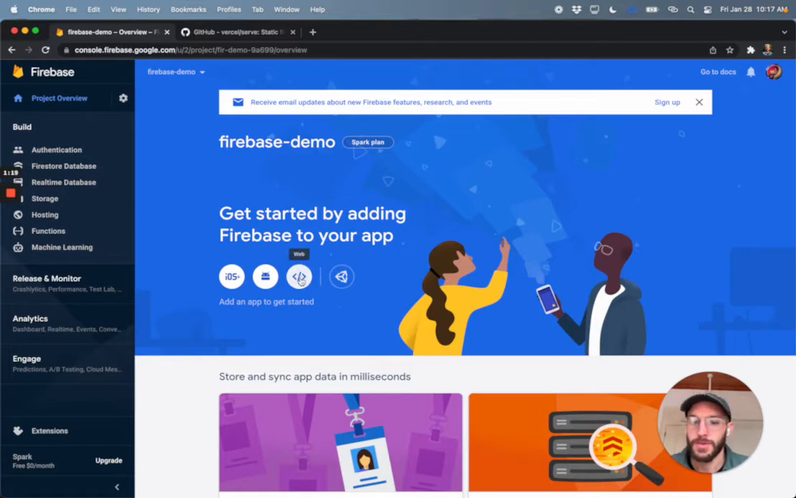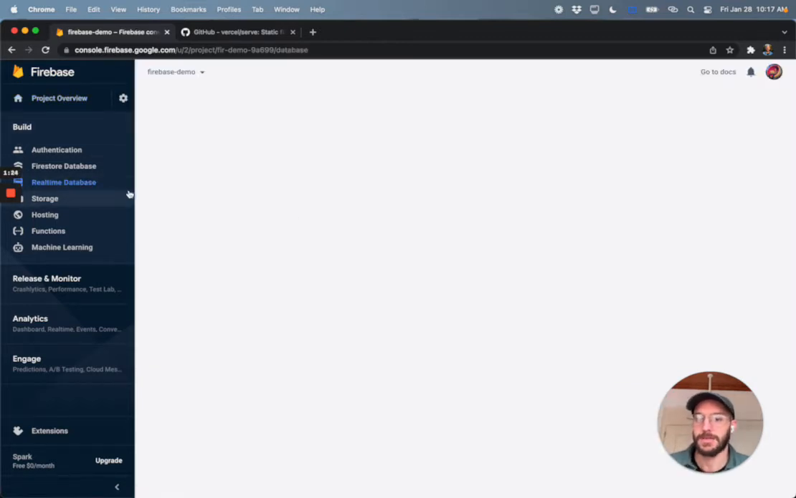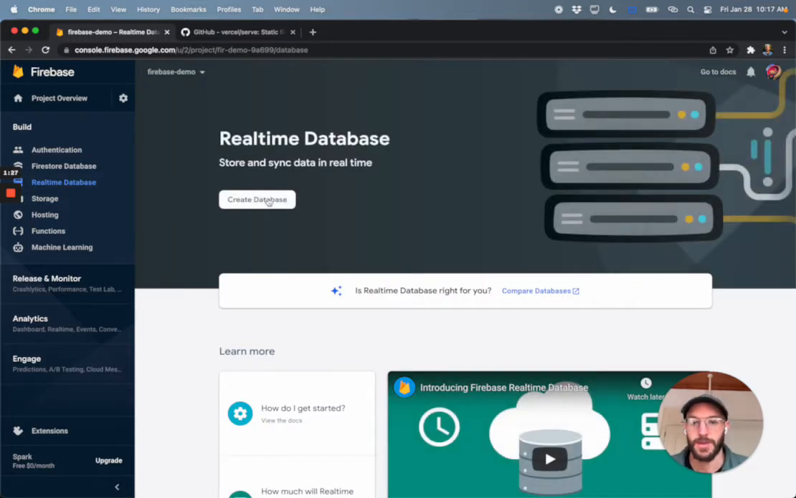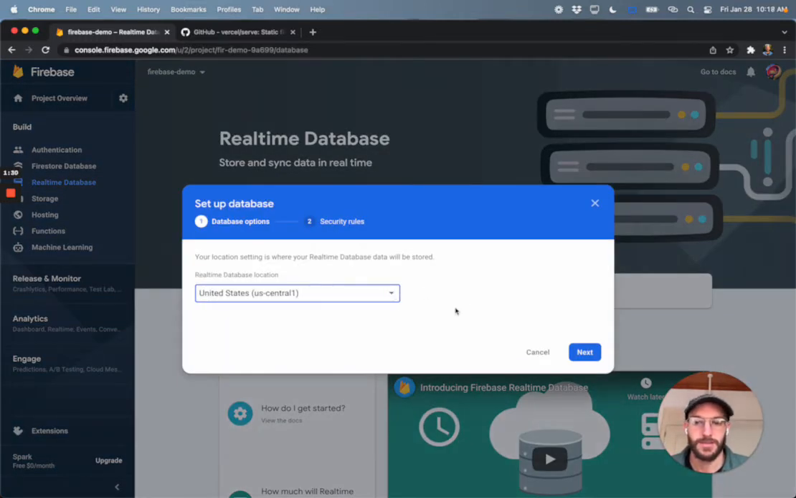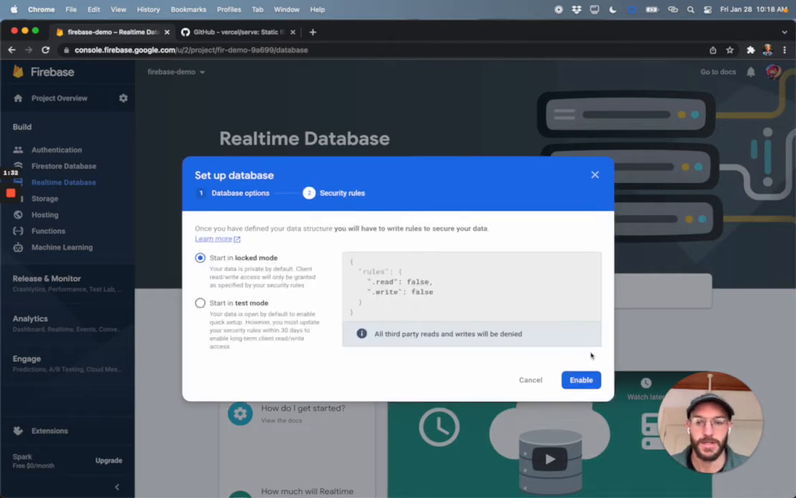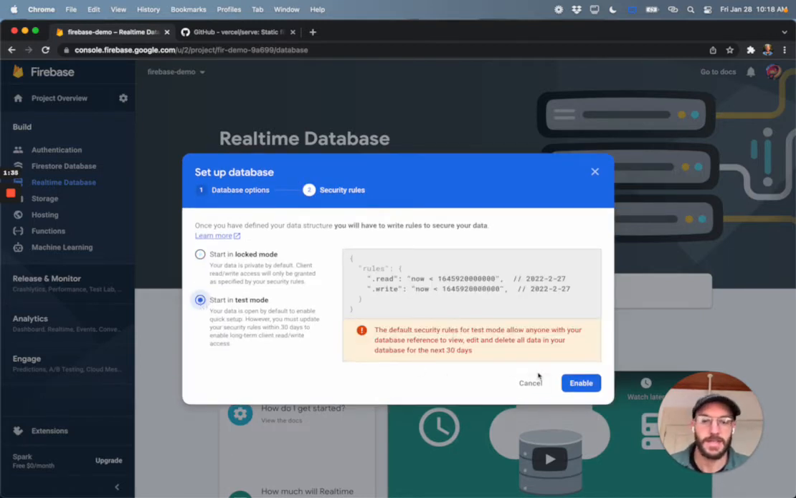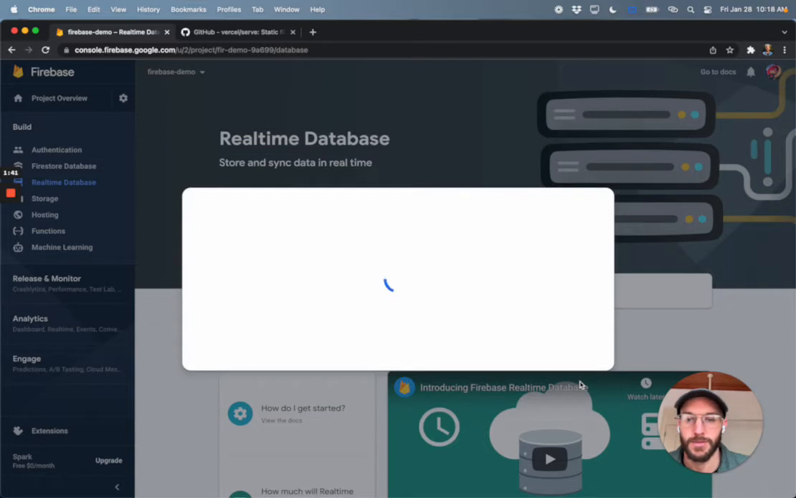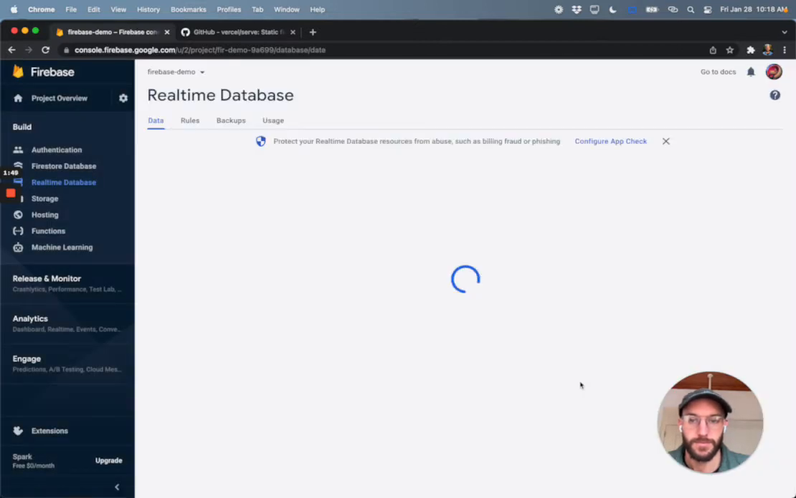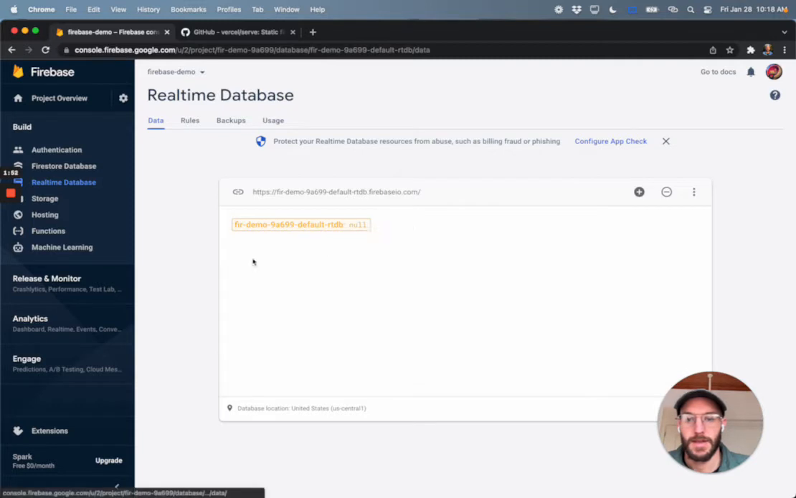And what we want to do is we need to first create a new real-time database. So let's go over to this tab here and click Create Database. Choose whatever region is closest to you. Click Next. And we're going to start this in test mode just so we can start playing with it without worrying too much about security rules. And so here's our Firebase real-time database, and you can see there's nothing in it yet, and that's fine.